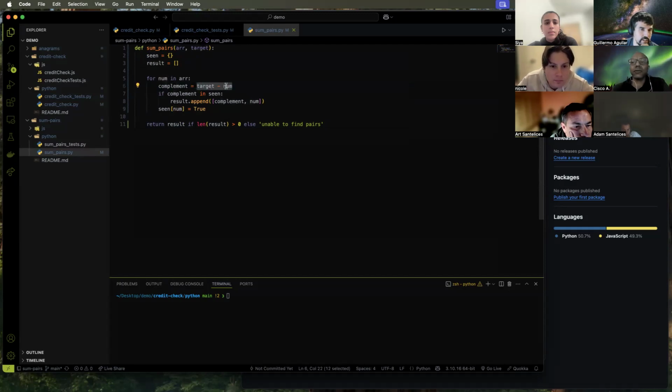This is really important here. Just subtract the current iteration. You can assign it to complement, right? And then if complement is in seen, meaning, hey, is this number inside that dictionary, right? If it is, you can append it, right? Because the complement and the number are going to be one of those pairs, right? Because you're pretty much undoing this.